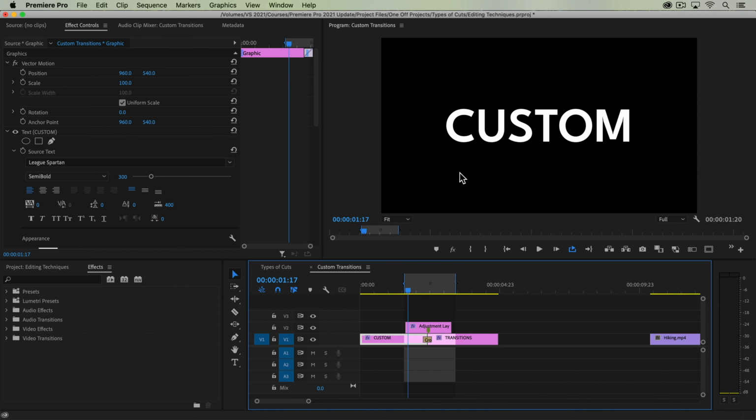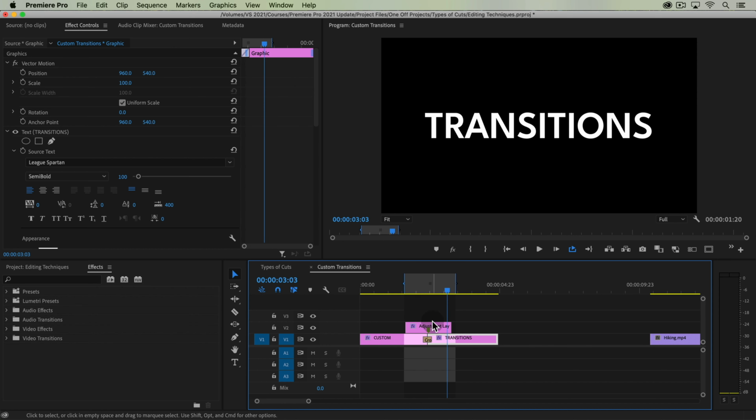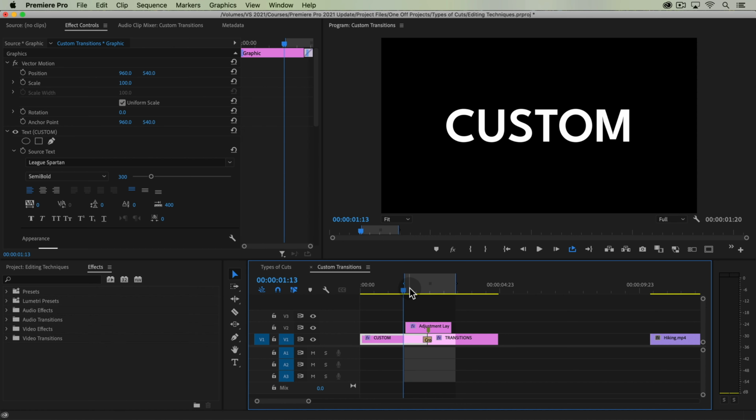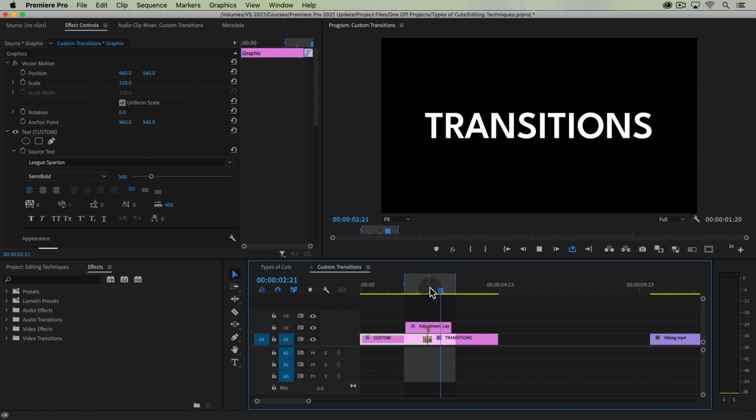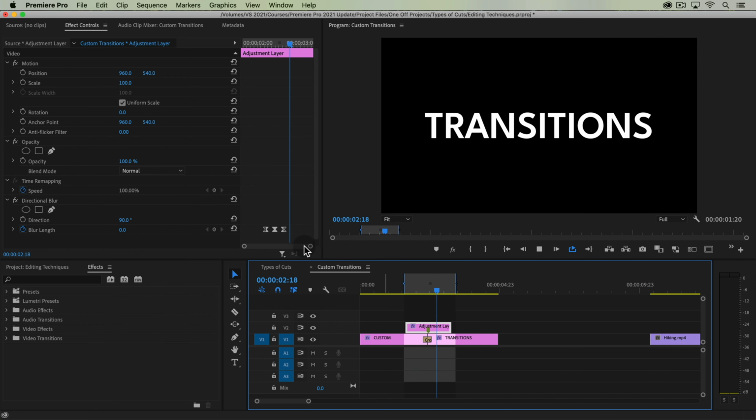So we're going to be creating this blur transition right here, which is a very popular technique amongst YouTubers and video creators. Now, this sort of blur transition that includes things like perhaps a zoom or a rotation, we'll be covering in a more advanced tutorial next. This basic blur transition includes just an adjustment layer and a directional blur effect.